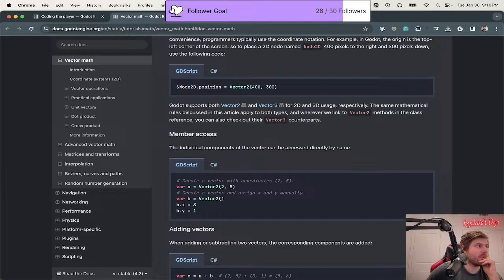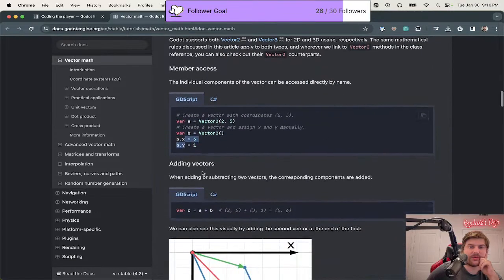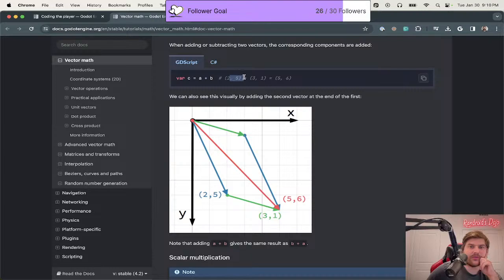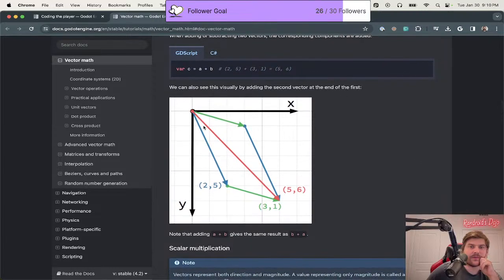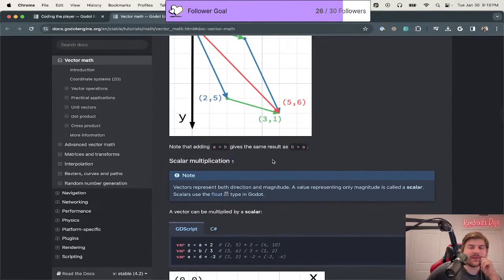The individual components of the vector can be accessed directly by name. So you get the x, you can get the y. When adding or subtracting two vectors, the corresponding components are added. A plus b, so 2, 5 plus 3, 1 equals 5, 6. So this vector plus this vector equals this vector. 2, 5 plus 3, 1 is 5, 6. 3, 1 plus 2, 5 is also 5, 6. Note that adding a plus b gives the same result as b plus a.